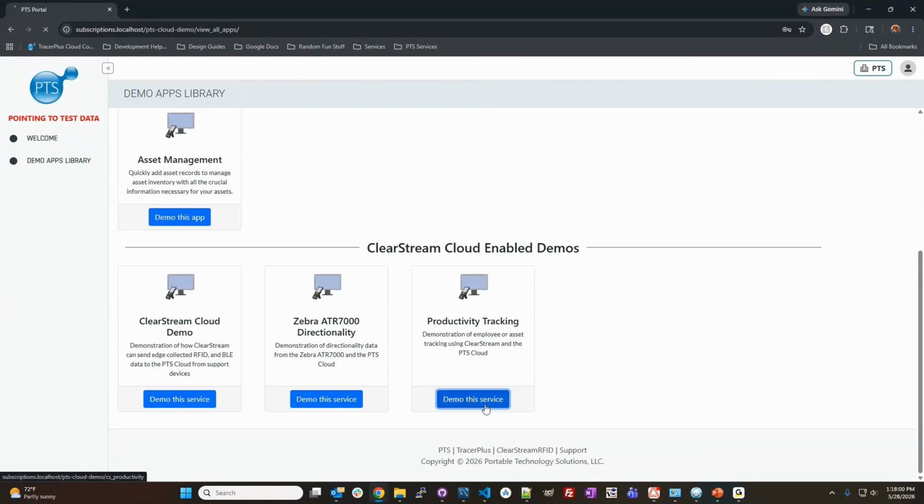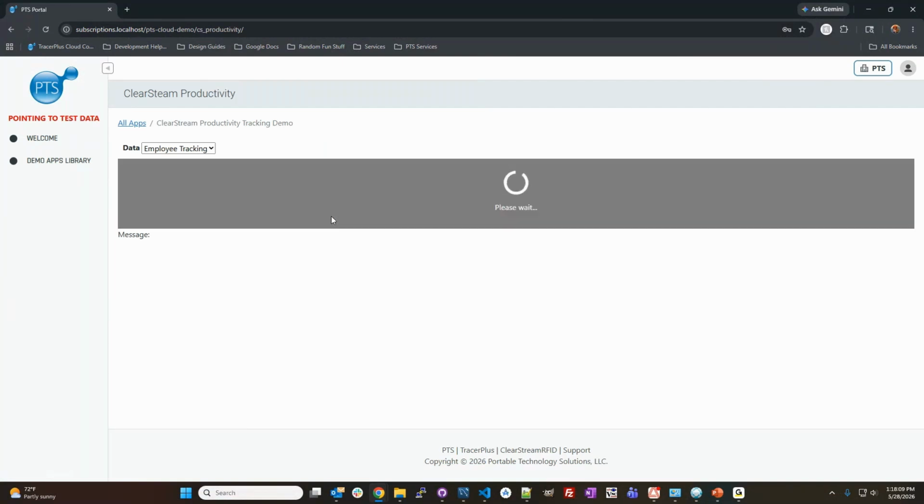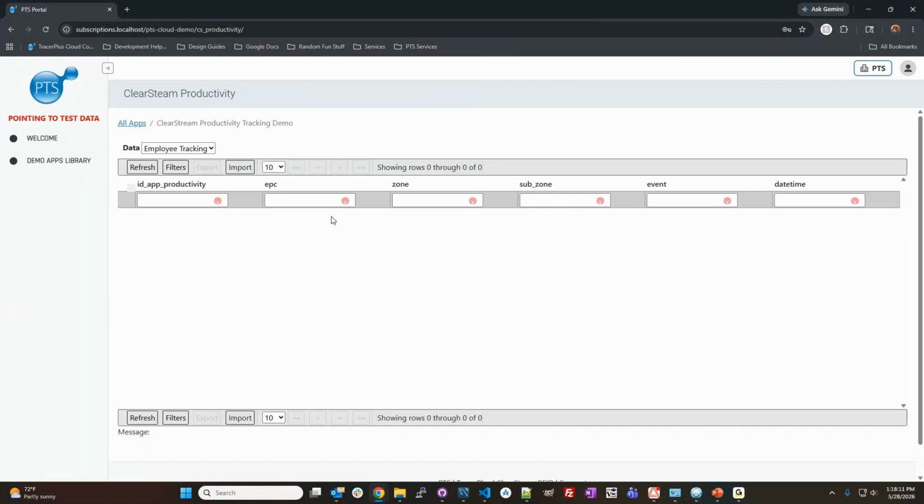But the one I'm going to talk about today is down in the ClearStream cloud-enabled demos, this productivity tracking demo. If I click on this one here, it's going to load the data table for our tracking of employees in a warehouse. Right now, I don't actually have any data here. It's empty because I haven't started it up just yet.